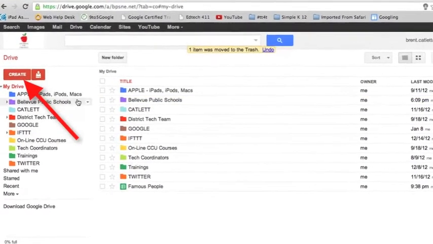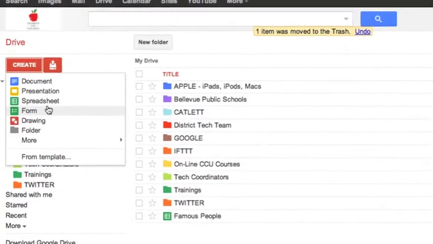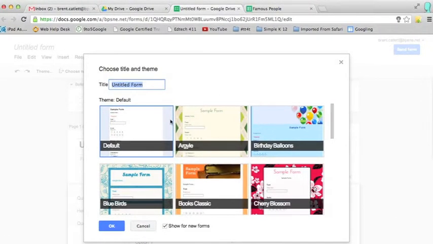So I'm in my Drive here, and if you go along the left hand side, click on the Create button. One of your options, the fourth one down, is Form. If you click on that, it fires you up a new tab, and you'll notice right away it'll ask you to title up your form here. So I'm going to just call this a test.